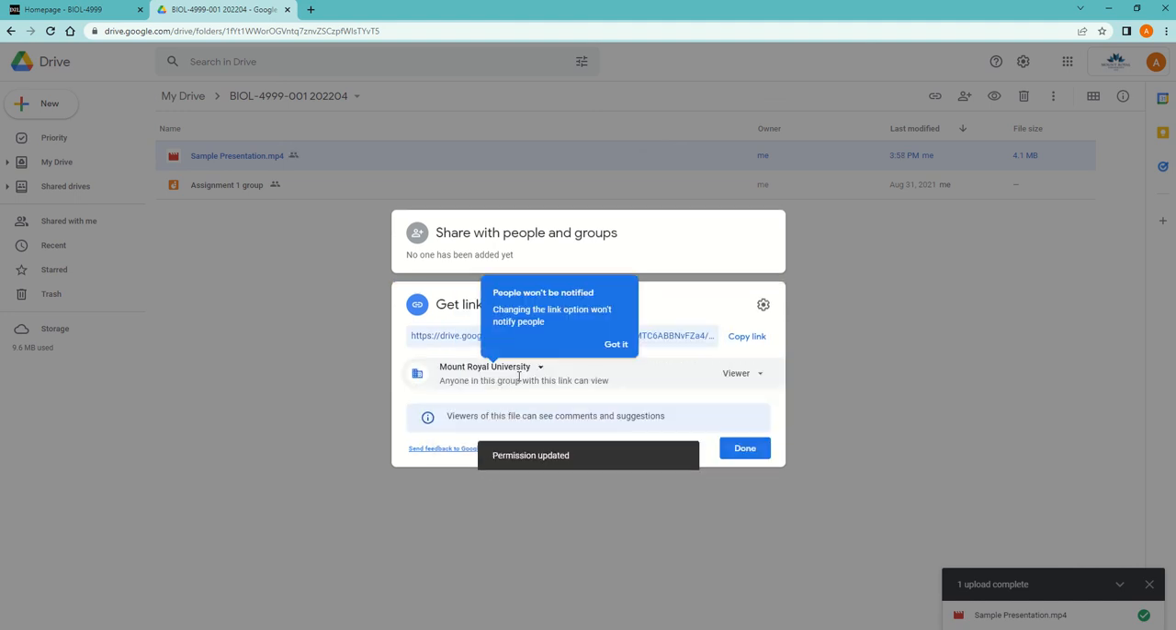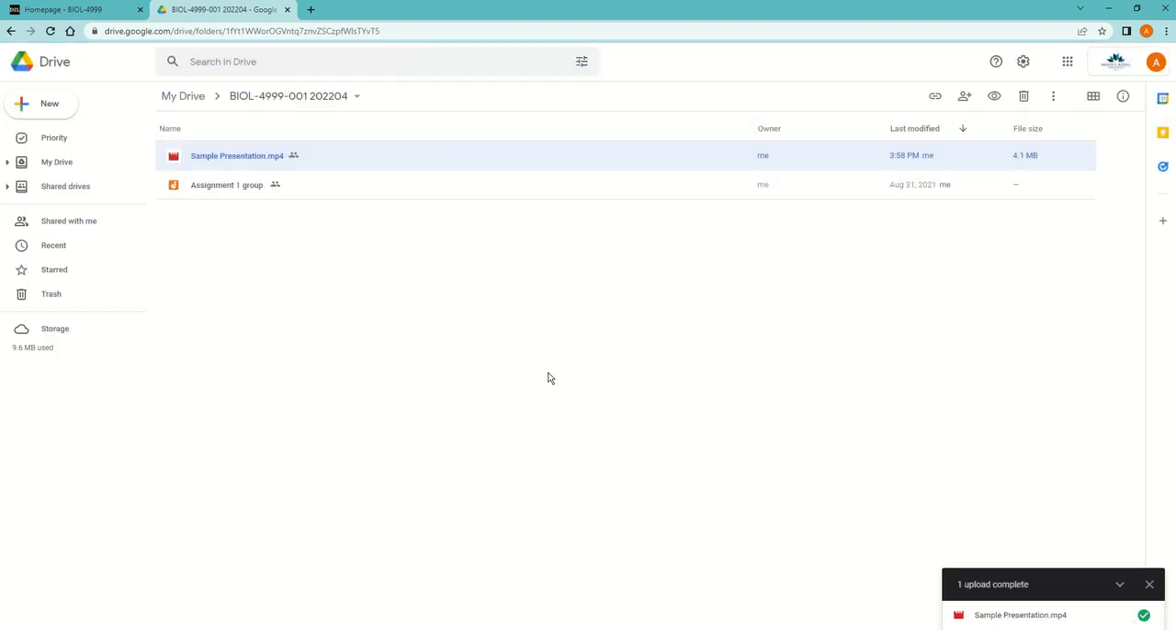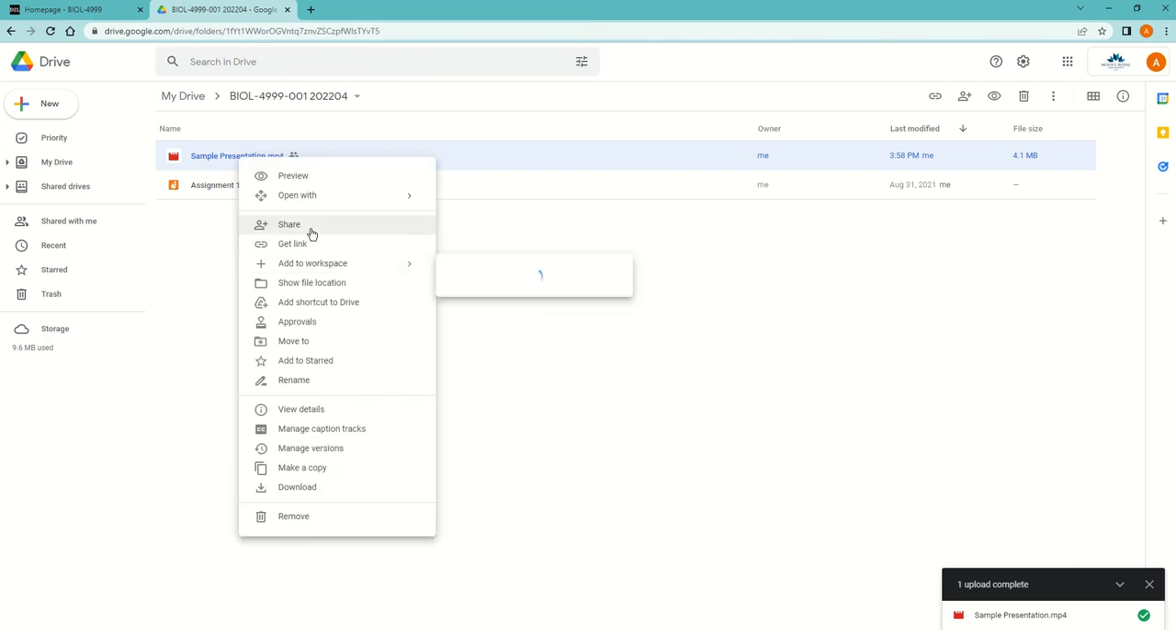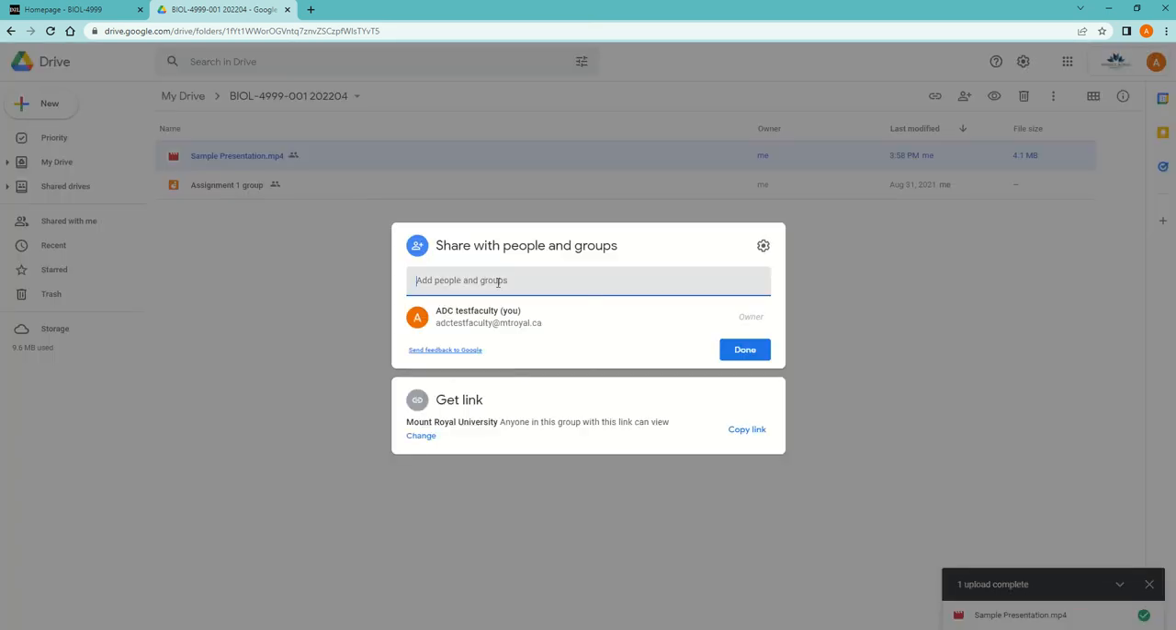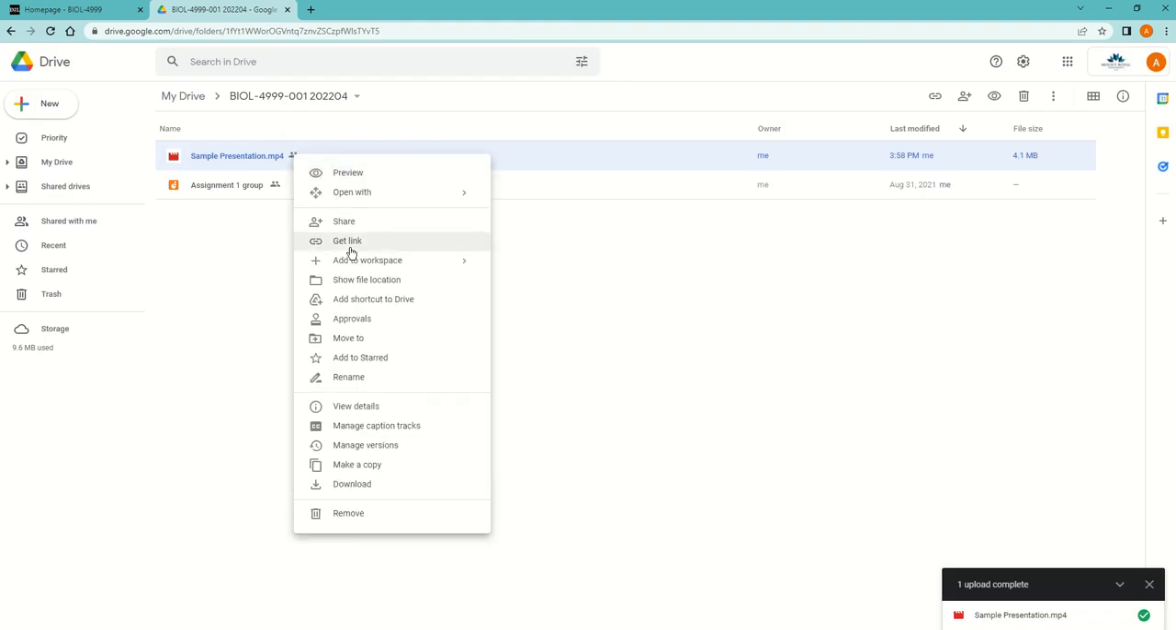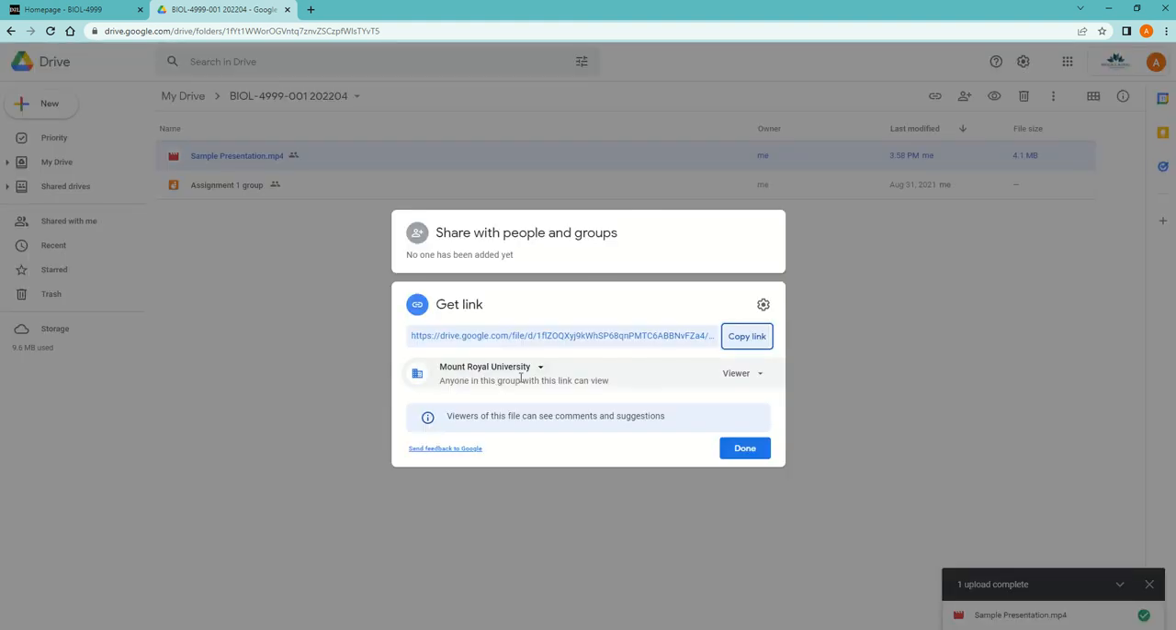Alternatively, if I wanted to show it only to my class, I would leave that restricted and I would share it, load my students, and I'd right click on it and choose Share, and I'd load my student email addresses up here. But for me, I just chose Get Link. And then once I've changed it to Mount Royal, I click on Copy Link and then hit Done.